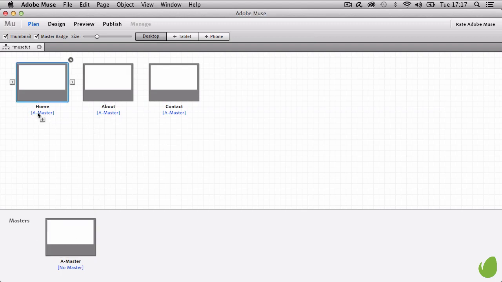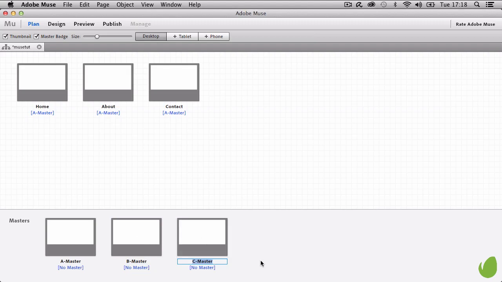Also, you'll be able to see in the brackets that it says A master, so I know that this master is applied to all of those pages. And again, you can add as many masters as you would like. So we've got master B and master C. So if you want to, let's say, apply this master B page to the about page, then what I'd do is I'd simply drag and drop, and there you go, it will change it to B master. And again, I could apply that to that one as well, so that one's B master, and that one could be C master. So all you've got to do is basically select the master you want, drag it and drop it.